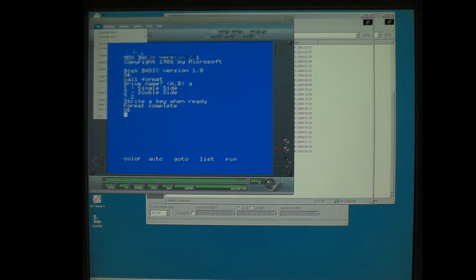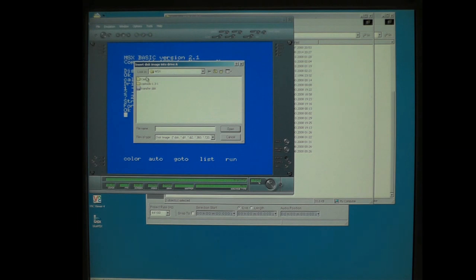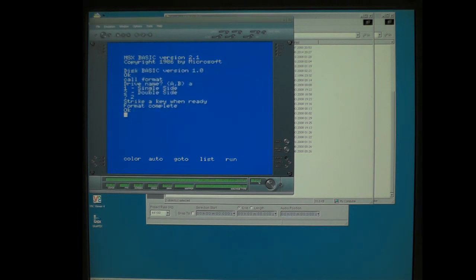So, eject the disk again. Insert the disk again. Insert the Green Beret disk into drive A. And I have to load the load dot bas, the basic file. What did I do wrong? G. Yes.